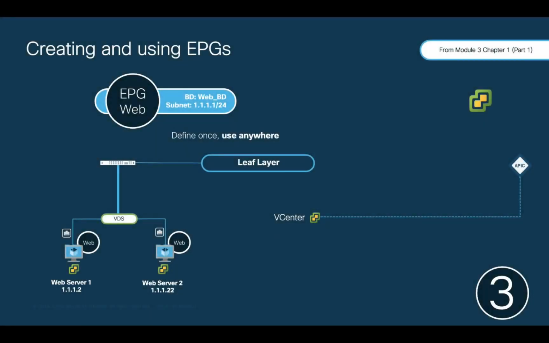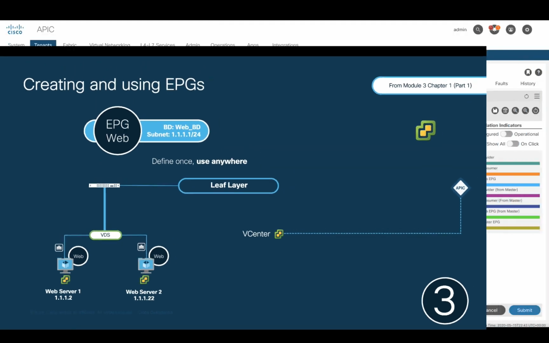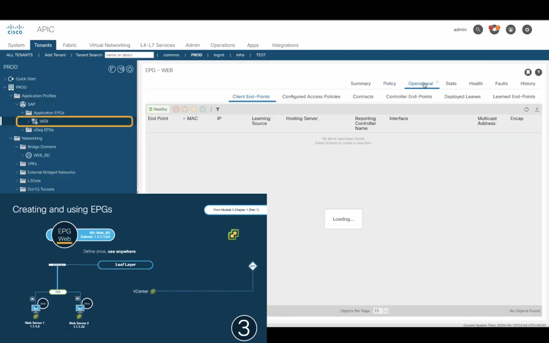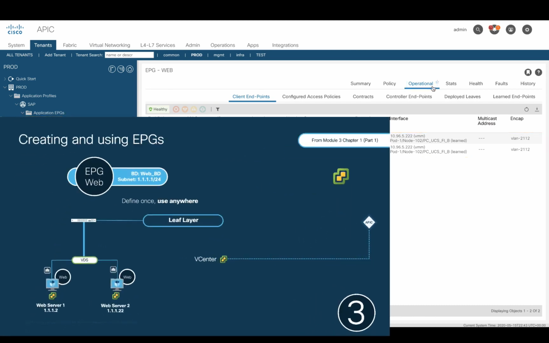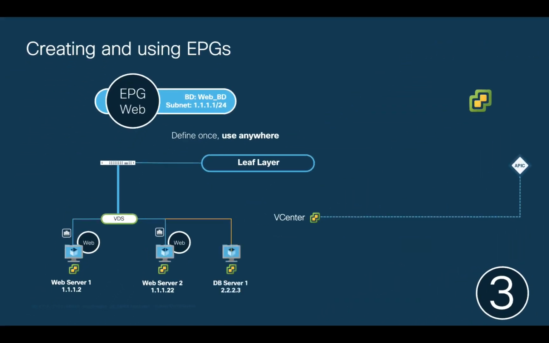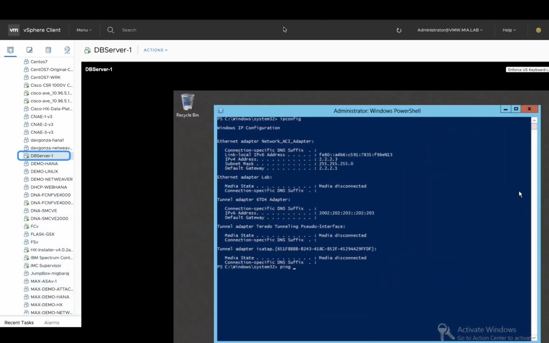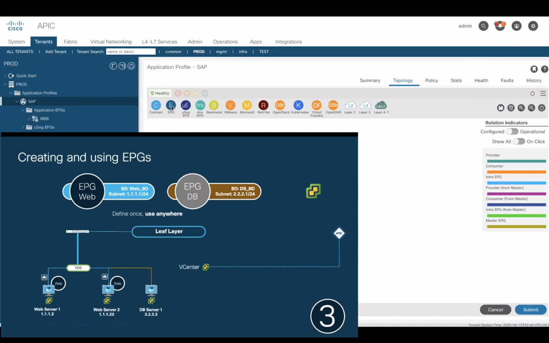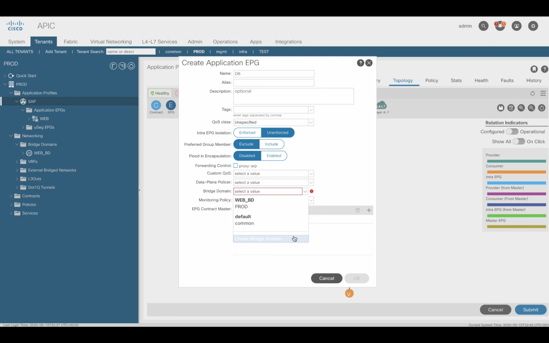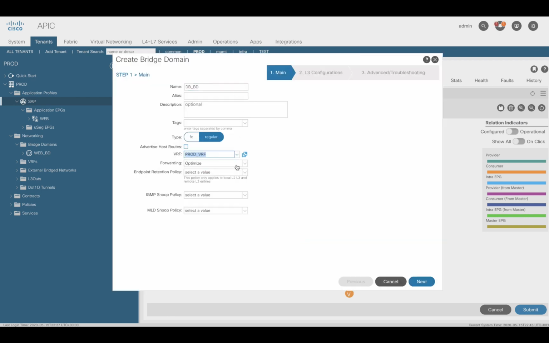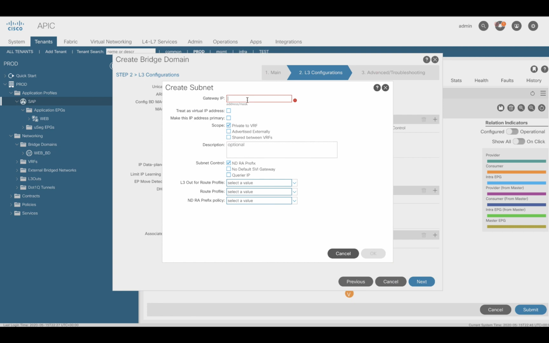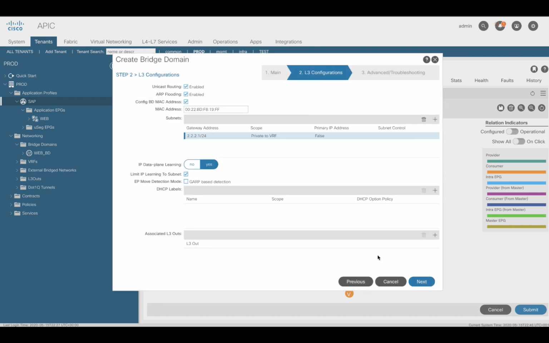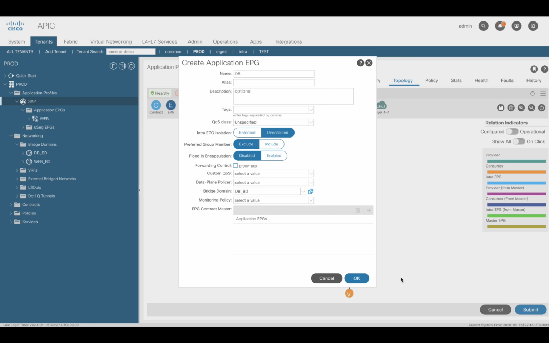Let's see all this in action then. If we remember, in Part 1, we defined an EPG called Web and mapped Web Server 1 and Web Server 2 VMs to it. Now, we will add a database VM, which is running with IP 22.23 as you can see, and it has 22.21 as its default gateway, which is currently not responding as it hasn't been configured. Let's then create a new EPG for it called DB and create a bridge domain associated to it. We'll place the bridge domain in the same VRF we previously created, and we will assign the 22.21/24 subnet to it in order to serve as Anycast gateway for our database VM.